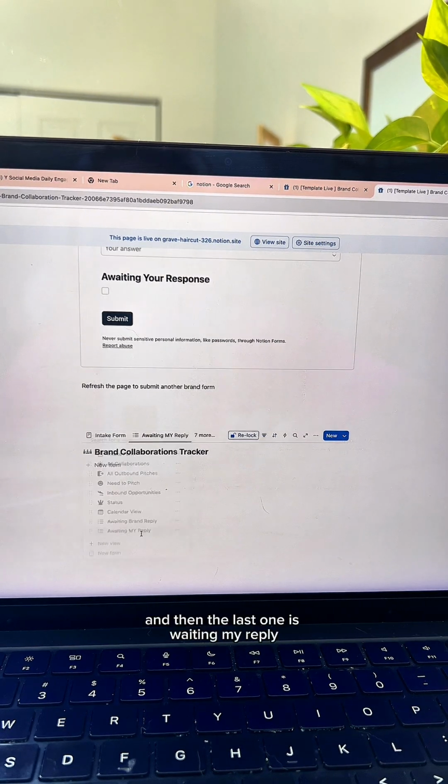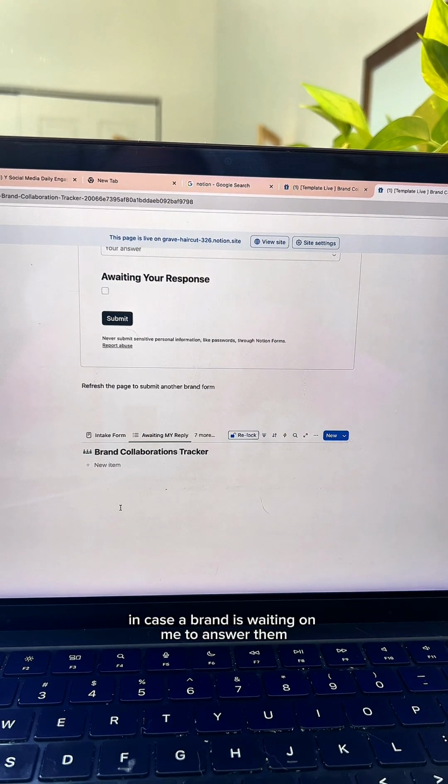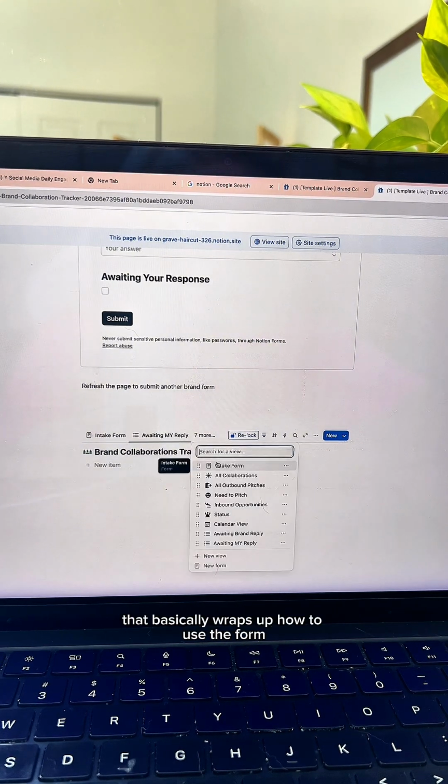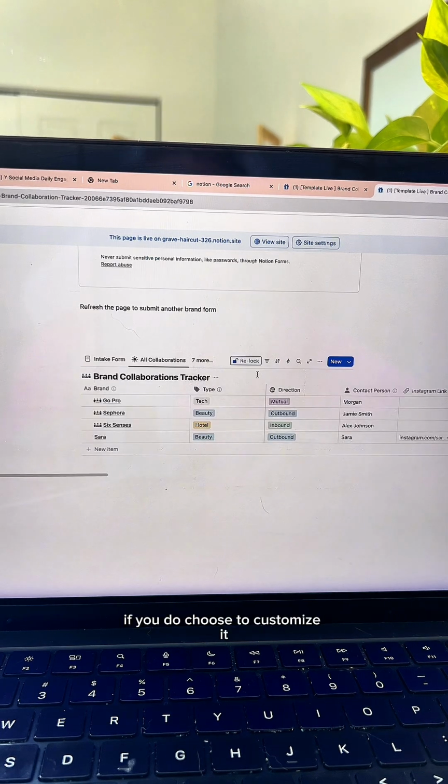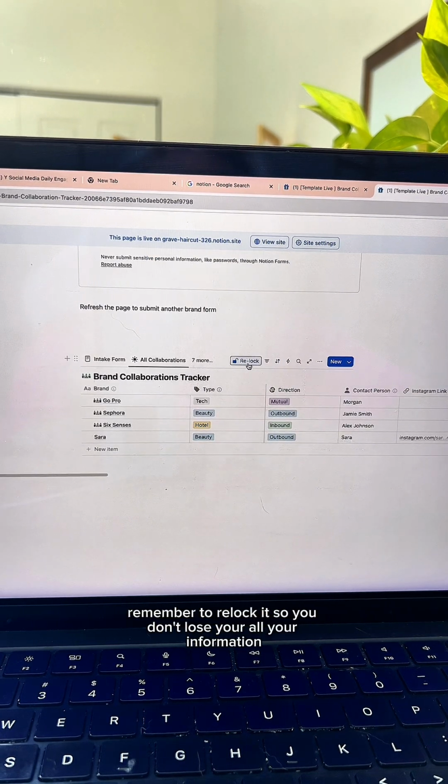And then the last one is waiting my reply. In case a brand is waiting on me to answer them, it'll show up same as list view. That basically wraps up how to use the form. If you do choose to customize it, remember to relock it so you don't lose all your information.